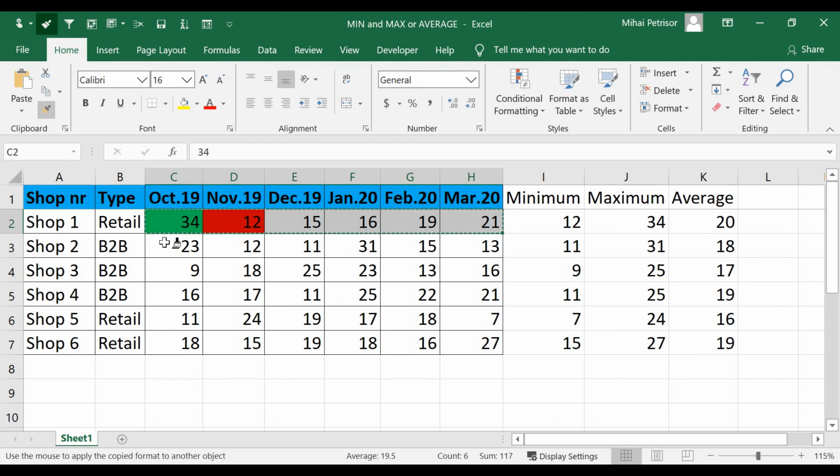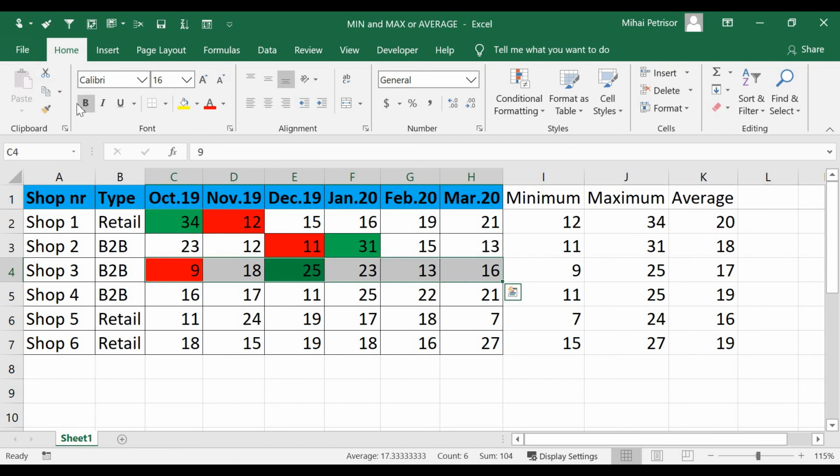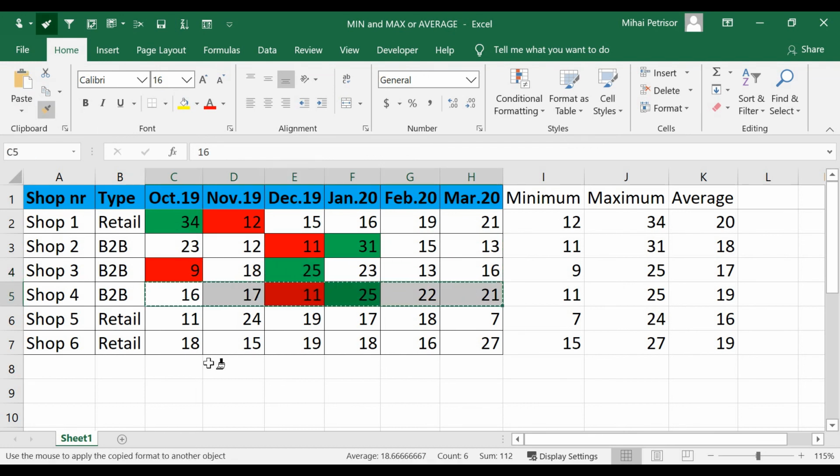I will copy the format for each shop, so now it's easier to see the values from our ranges.